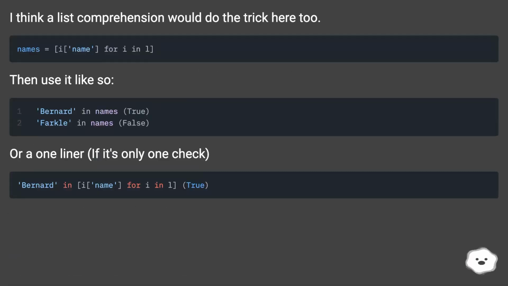I think a list comprehension would do the trick here too. Then use it like so. Or a one-liner, if it's only one check.